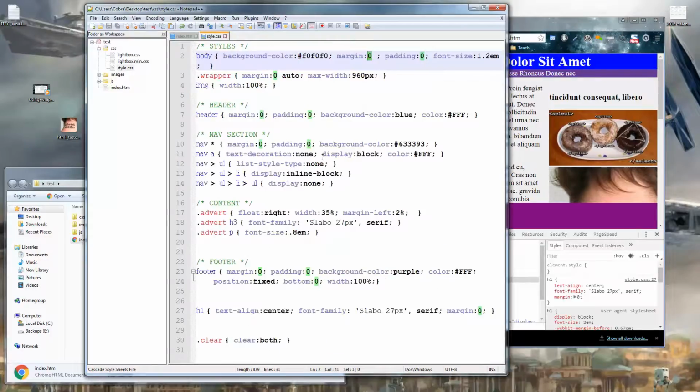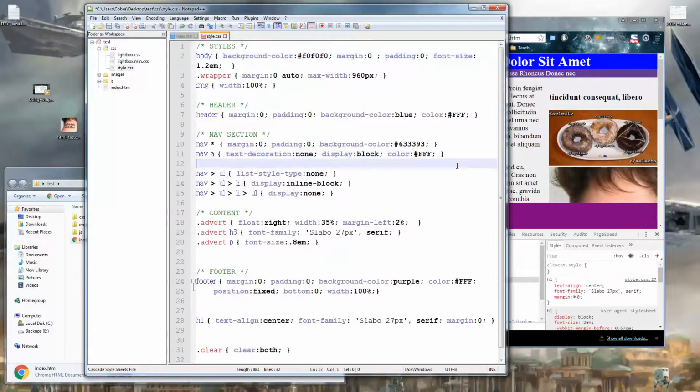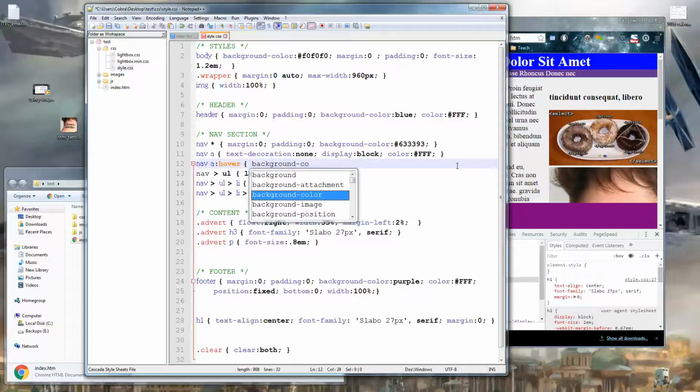Alright, back to CSS. So we have color of white, but then when these get hovered, background color of white, and then turn the color opposite back to our purple. 632393.